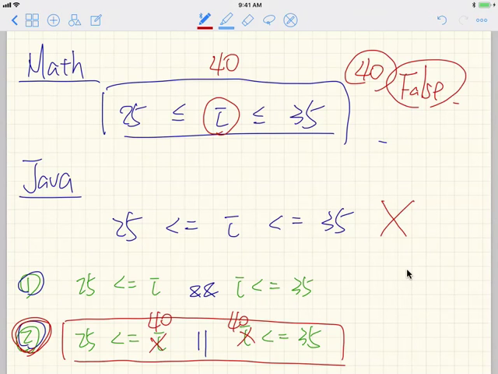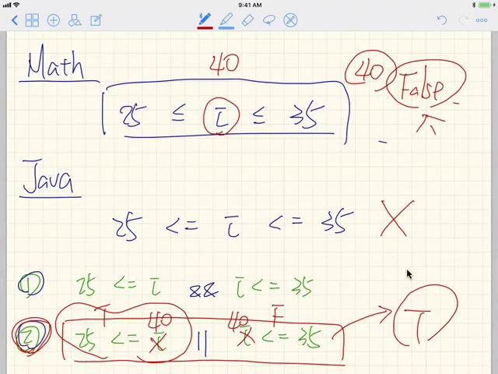Let's think about it. 25 less than or equal to 40 is true. 40 less than or equal to 35, well, it's false. But now, according to the definition for disjunction, if either side is true, overall it's going to be true. Because we already have this side to be true, overall it's going to be true. You can see that this true over here is inconsistent with what we're expecting.